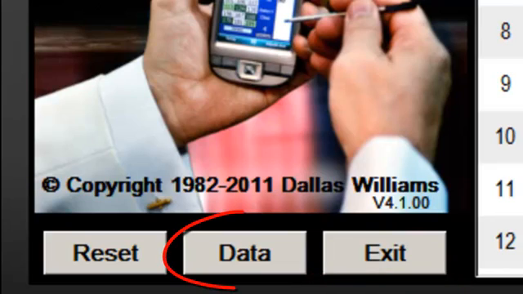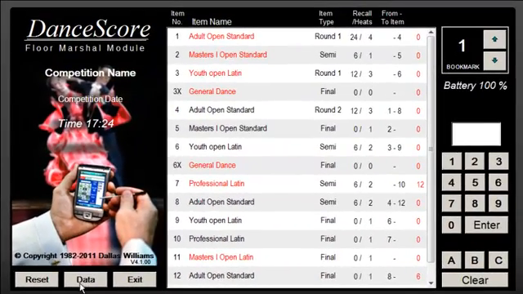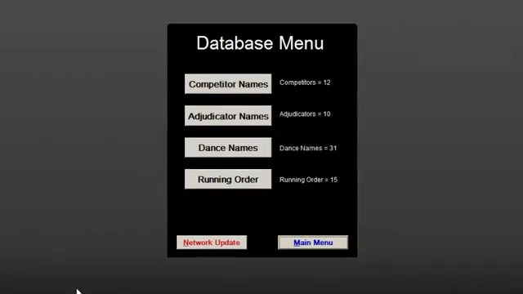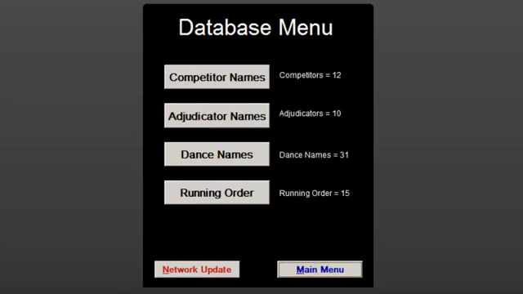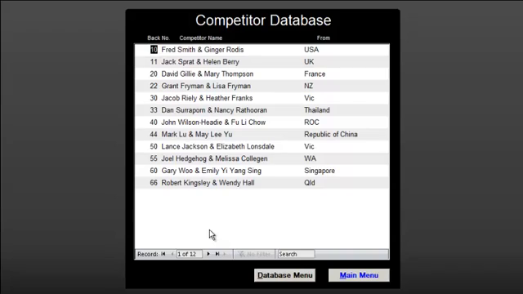The button that you may be interested in is the middle one, the Data button. Now the Data button gives you access to the database that the scrutineers can see, the data of competitors, adjudicators, and information about the running order of the event. And you can access those. You can't update them, but you can access them. If there's discrepancies in a couple's back number to the name, you can notify the scrutineer and they can fix it at their end. The two buttons at the bottom of the screen will either take you back to the database menu we just came from, or the main menu button will take you back to the main screen.